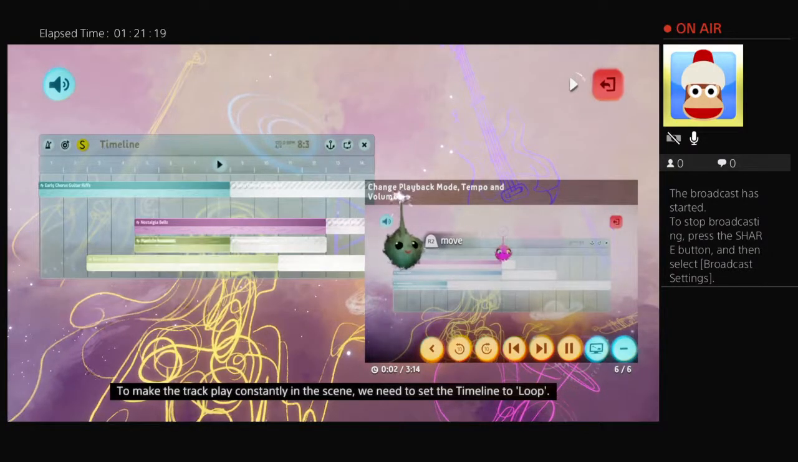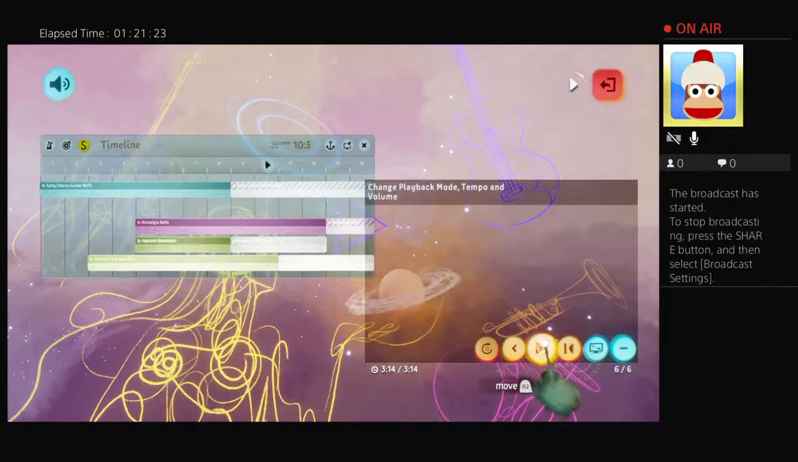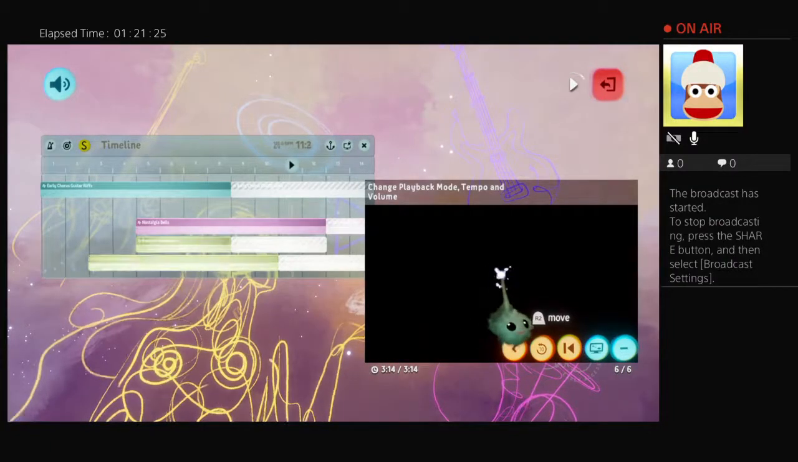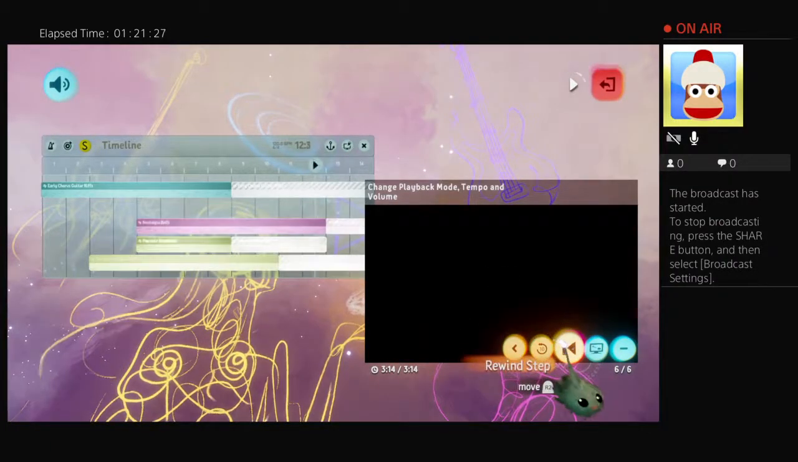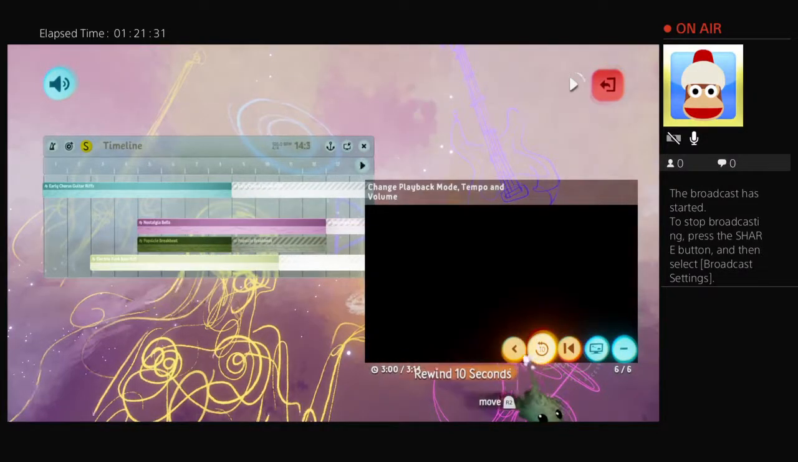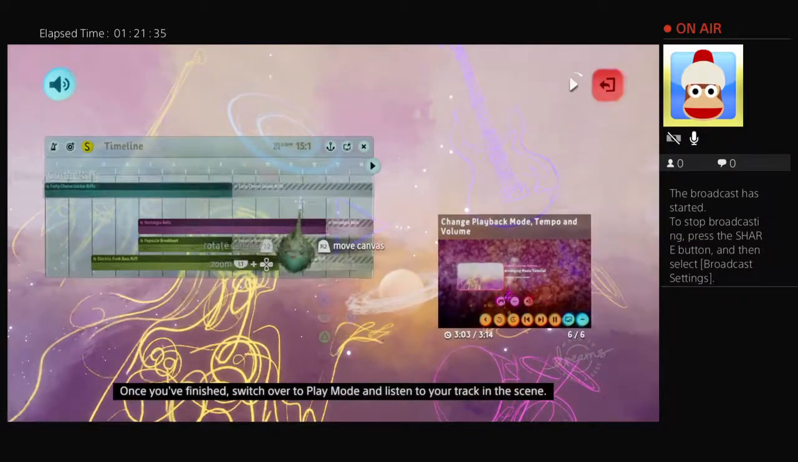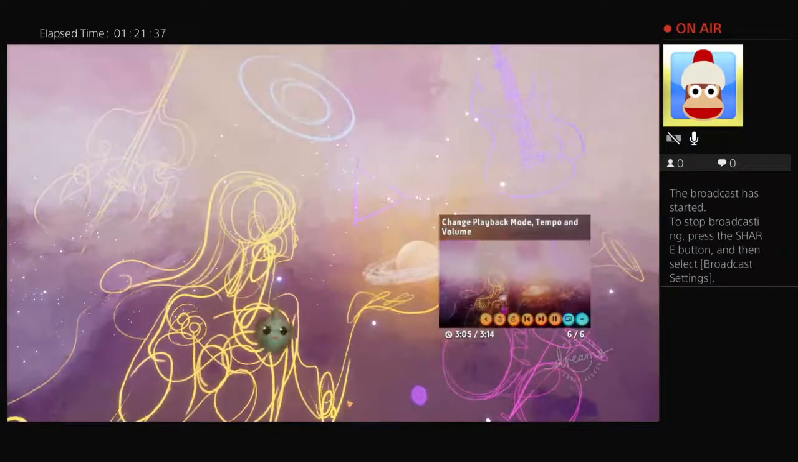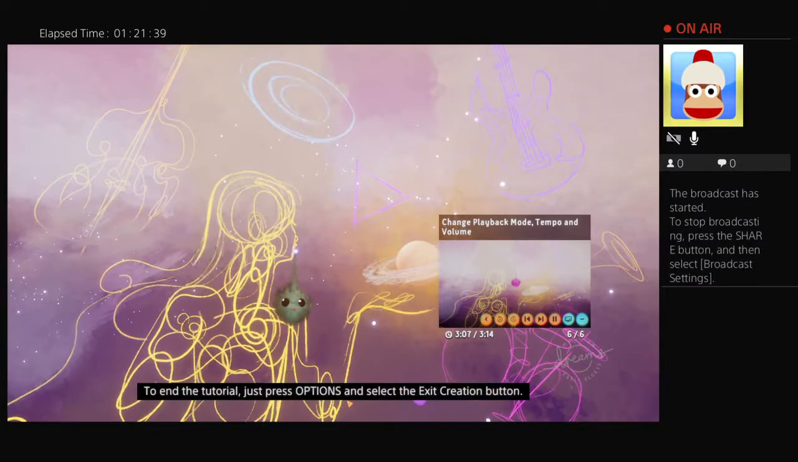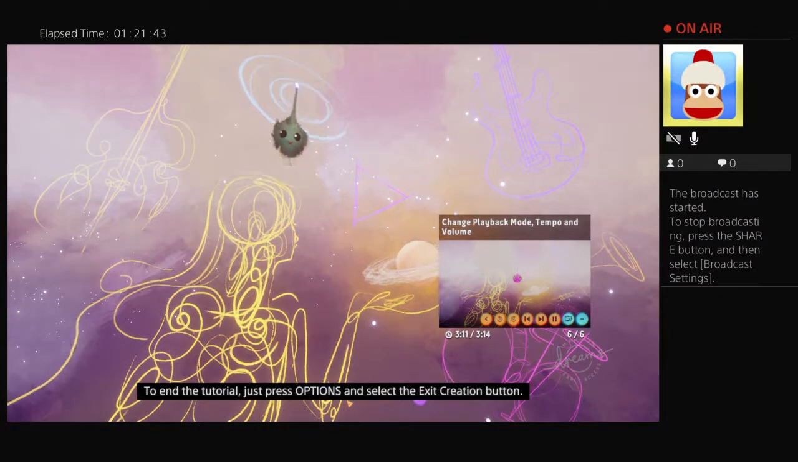To make the track play constantly in the scene, we need to set the timeline to. Switch over to play mode and listen to your track in the scene. To end the tutorial, just press Options and select the Exit Creation button.